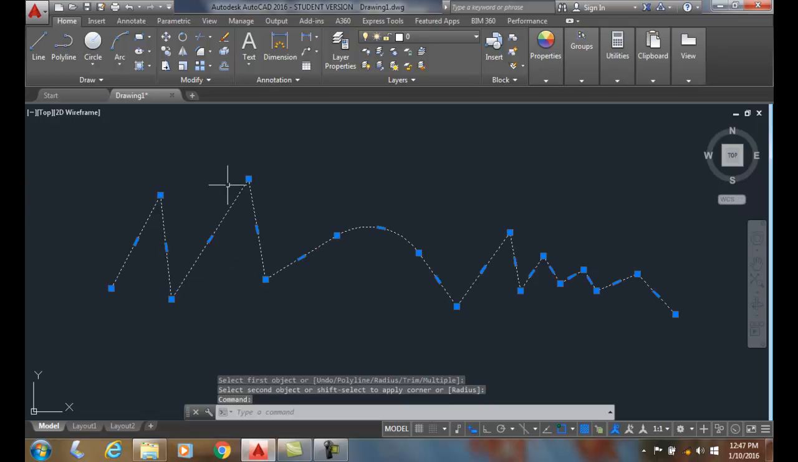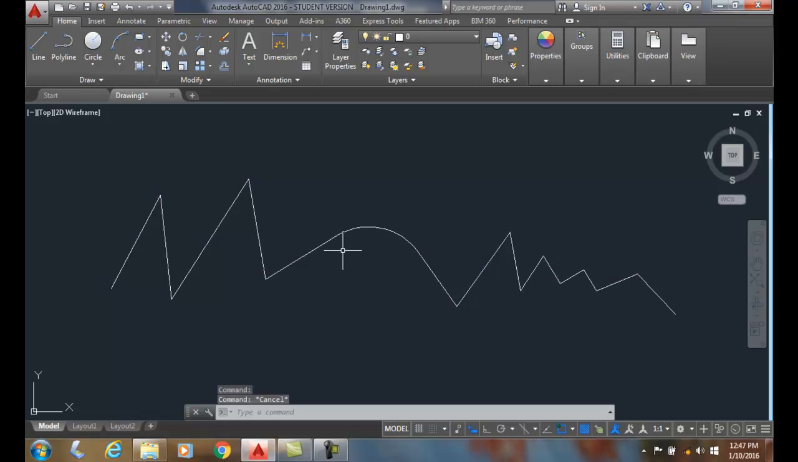It makes it into one continuous polyline, joins them together with whatever specified value that you had. Like I said, it could be 0 if you want. But it closes polylines together and joins them together for you. So all we had to have was two polylines that were non-parallel and non-intersecting.